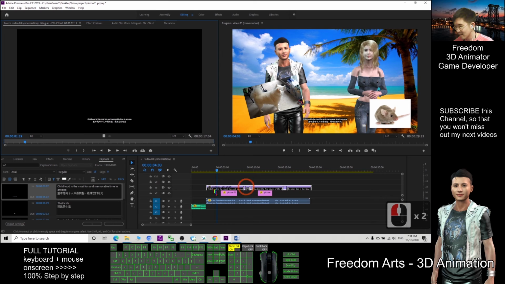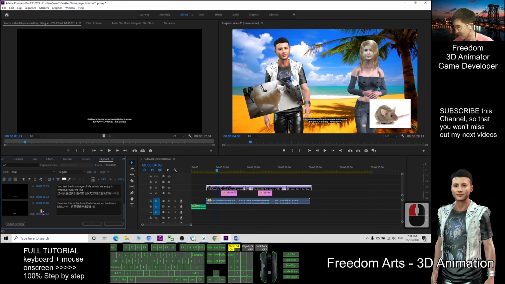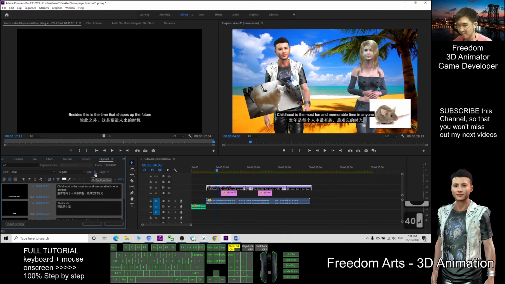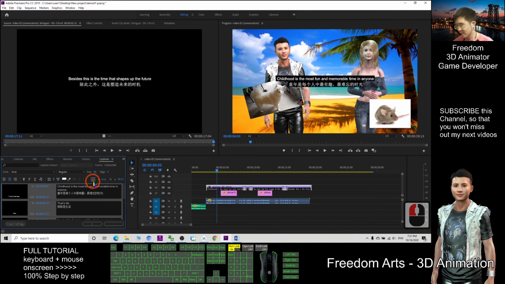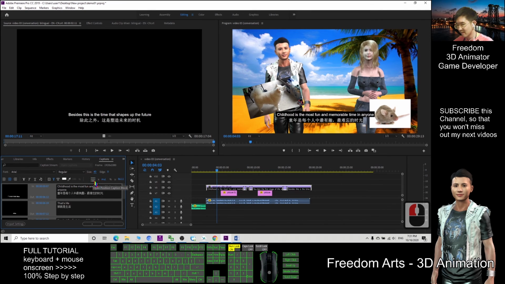You double click it, drag it down, click the last one, drag it up, hold the shift and press Home. Then I change the size to 40. Alright, now you can see it is bilingual. And then I can change the position as well. I can change the height position as well. Change to 80.